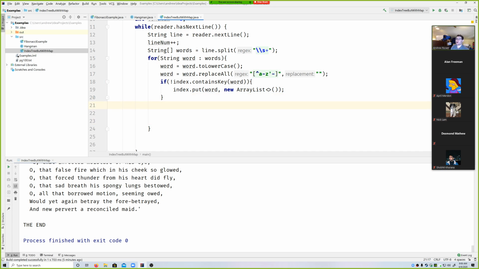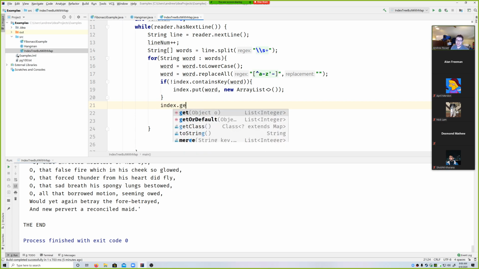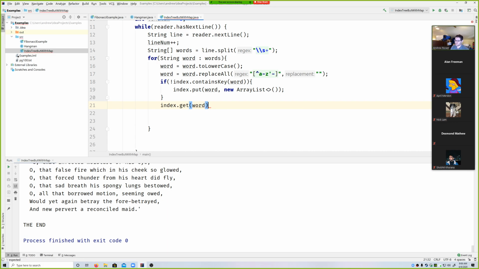Okay, now regardless of what happens, I'm going to do index.get(word), which gets the list associated with that word, and I'm going to add the line number to that.